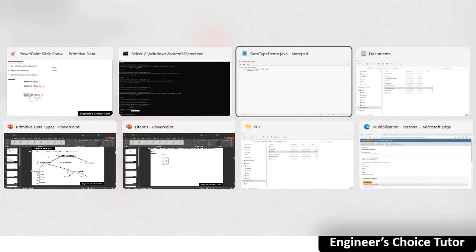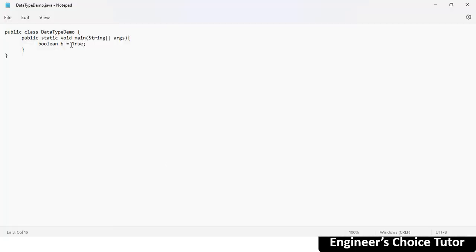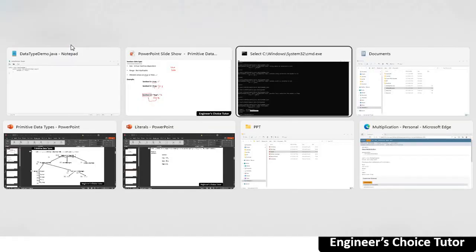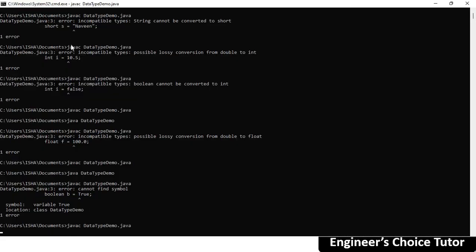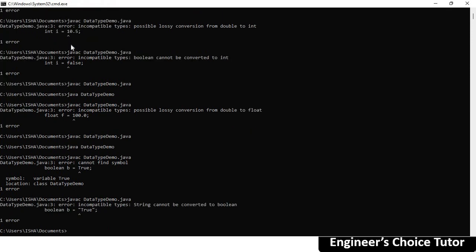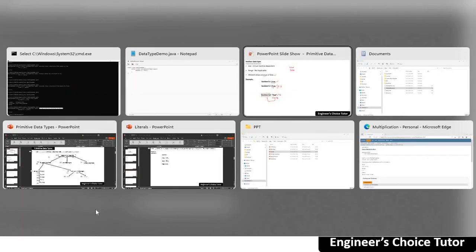Let's see. Enclose this in double quotes. Save this, go back and compile this. And see the magic. What is this? Incompatible types. String cannot be converted to boolean. Right? It is not possible.